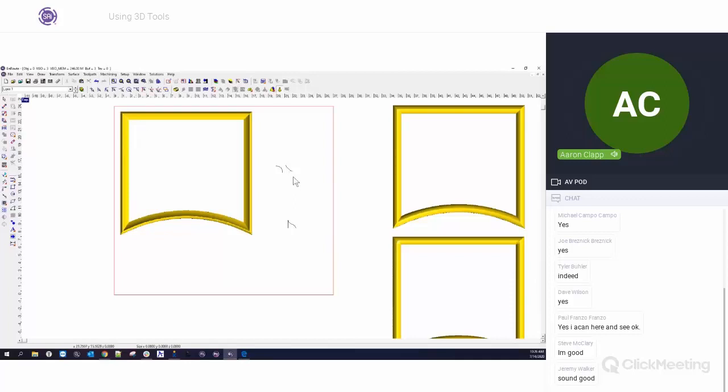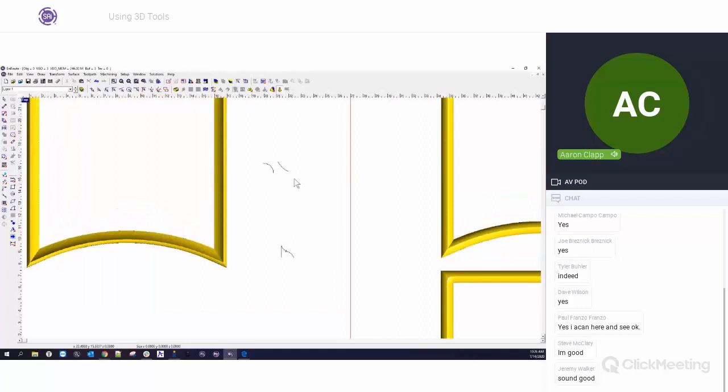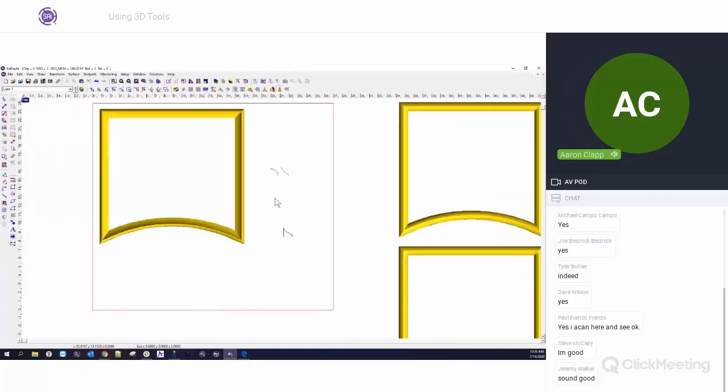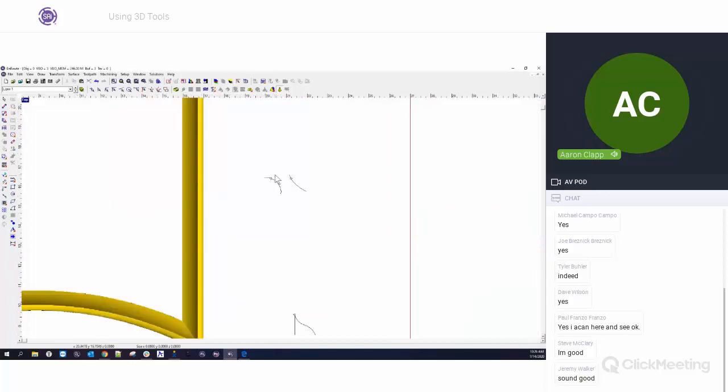Now, again, do be aware, this tool here is also very dependent on lines and arcs and the way they're positioned. So just be aware of that as well.